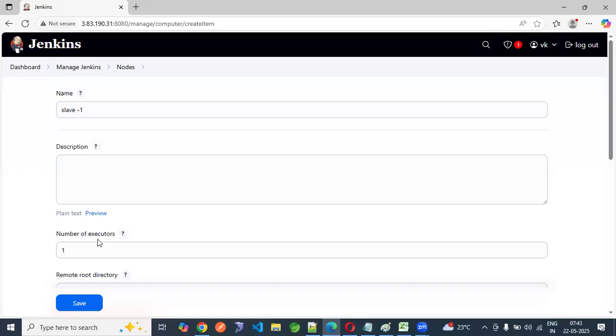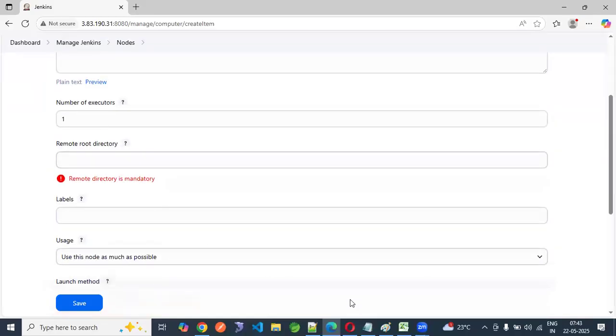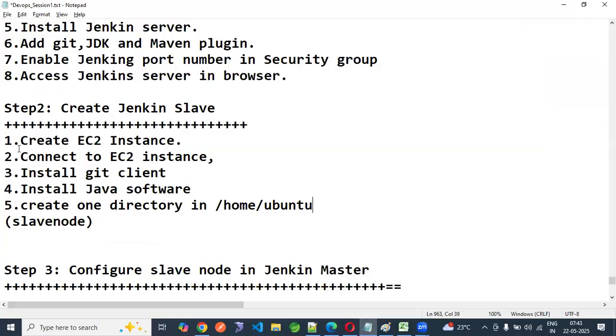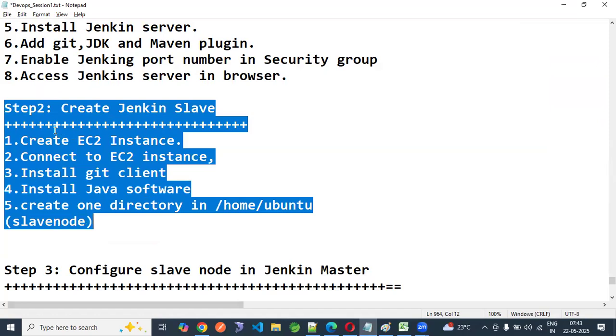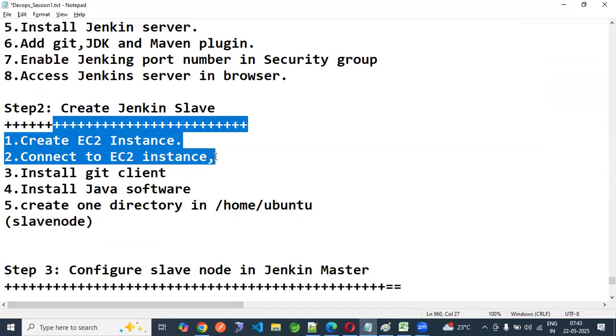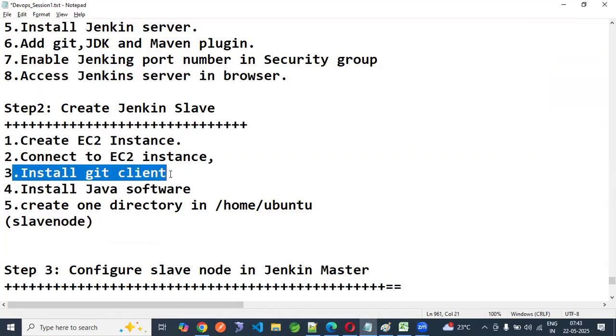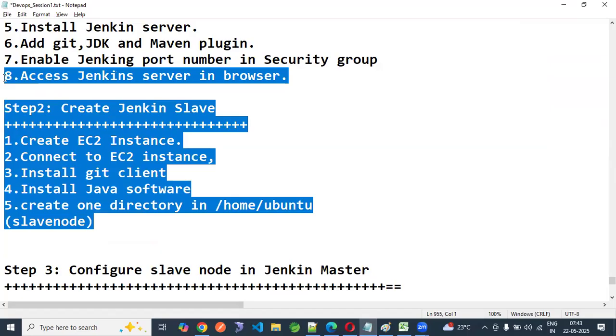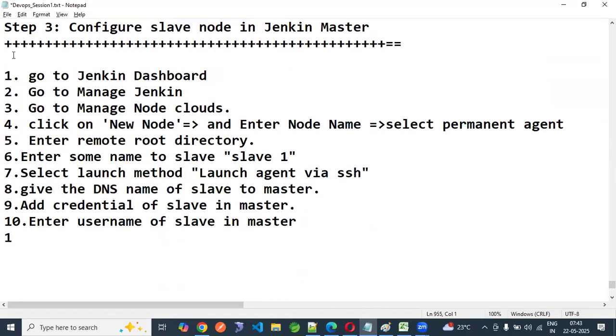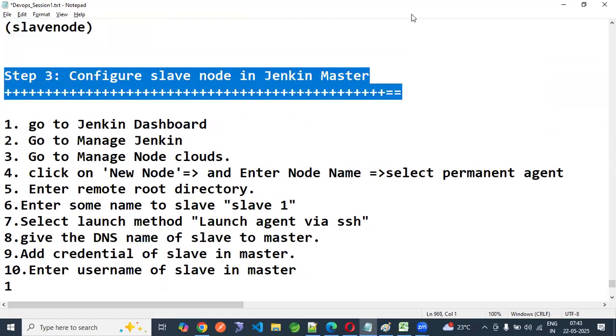Now it is asking some details. Number of executors, what is the remote directory, right? This is the step we are writing, right? This part is also done. We have created the EC2 instance. We have connected to the instance. We have installed Java. If you require Git, we will install Git. If we don't, we won't install now. So step one, step two is done. We are here in step three now.